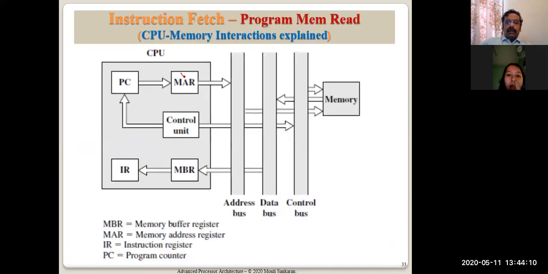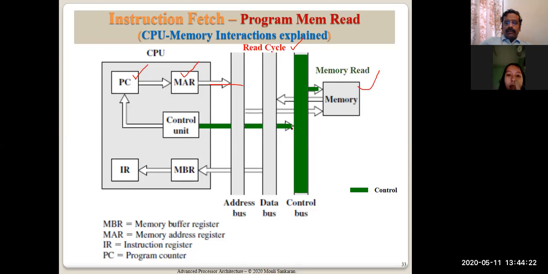Now the address is here from the PC, and it goes out. It is a read cycle because we are reading a program from the program memory. The control unit sets up the memory for a read cycle, and then the address is put on the bus. Whatever was in the PC has come to the memory address register and is now on the bus, and memory reads it. So memory knows the CPU wants to read from this address.